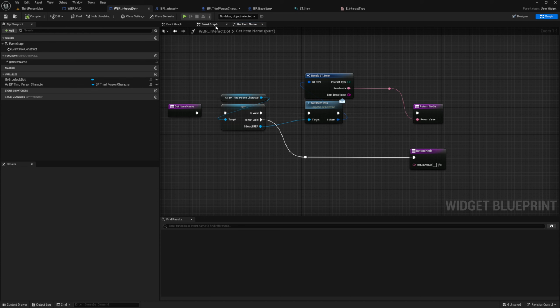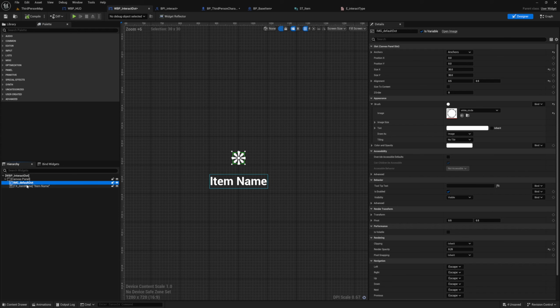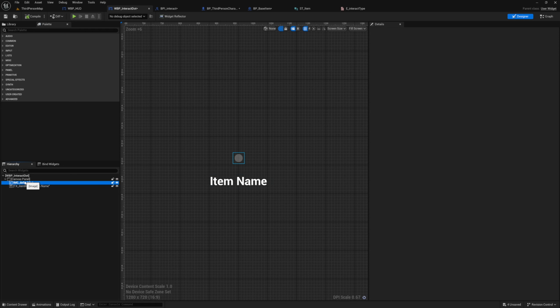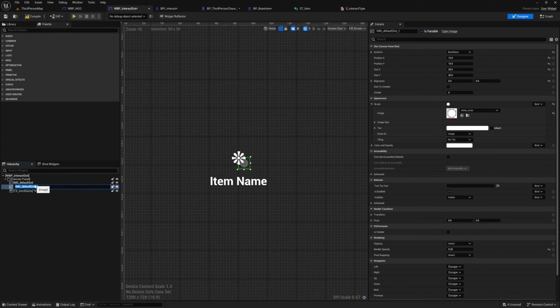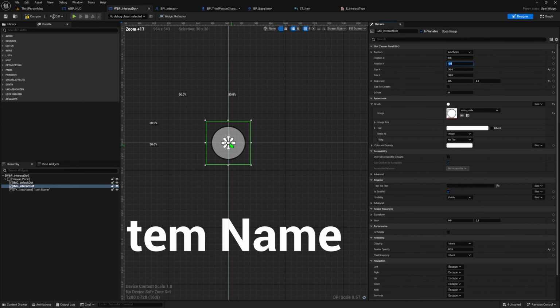So in the interact dot, head over to the designer tab. This is the default dot that's always shown when there is no interaction. We will hide this when there is something to interact with, so we can duplicate this actually, and we'll call this one the actual interact dot. Make sure the position is 0 as well, and make sure it's the same size.